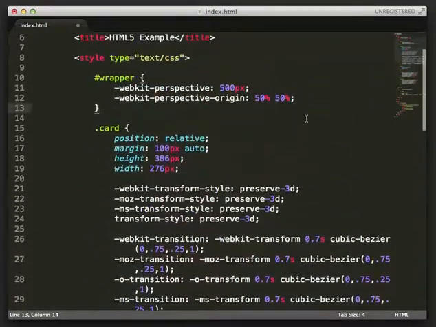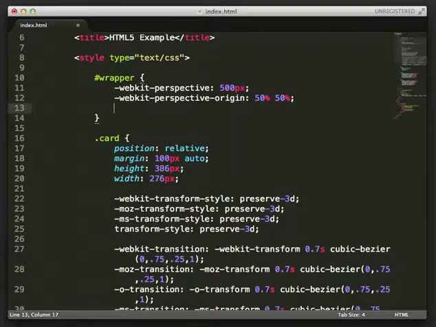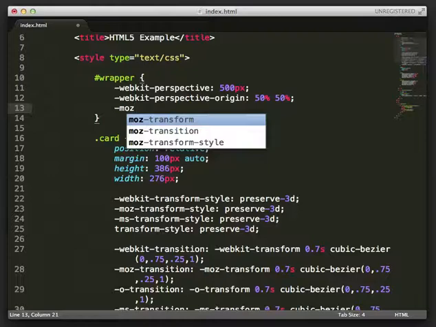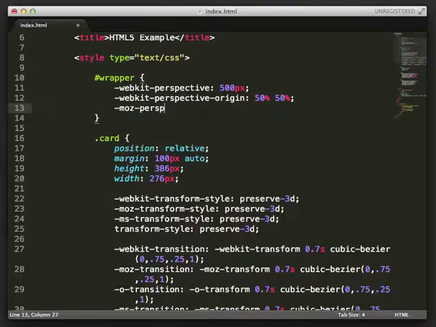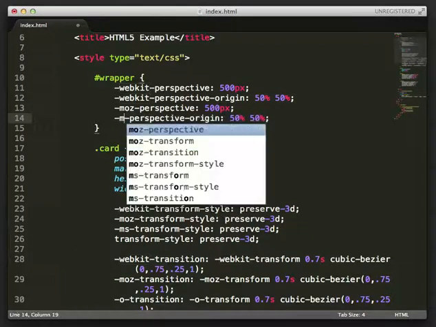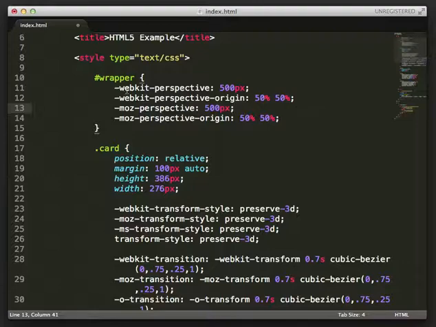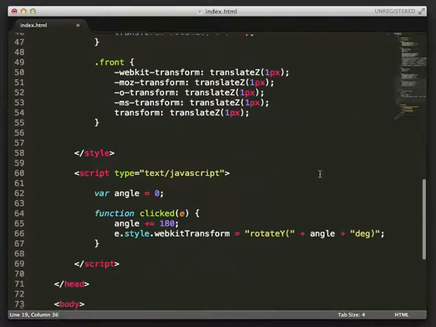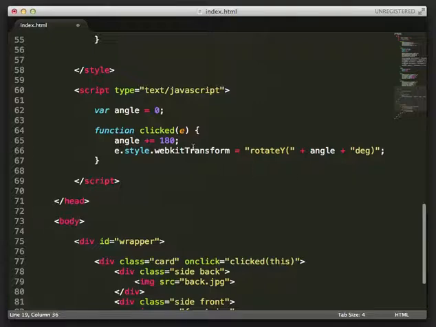Let me just show you an example of how you would do this one manually. So, for example, if we want to set -moz-perspective, again, we're going to do that same thing, 500 pixels. And again, you can just copy these and put in the correct prefixes for the other browsers. Like that. So for some reason, this didn't work on Prefixer.